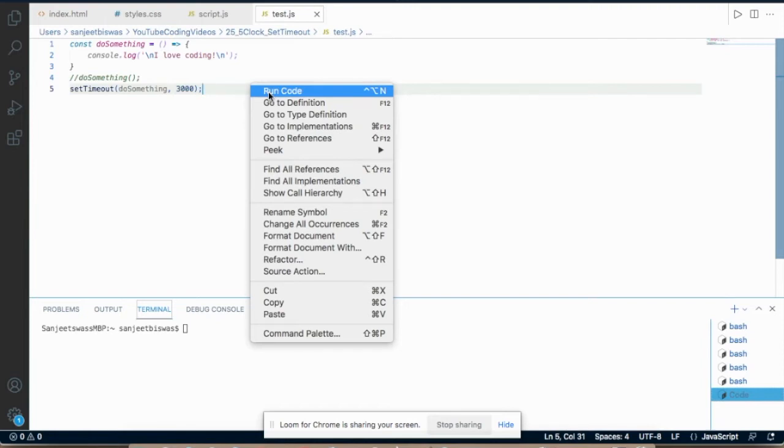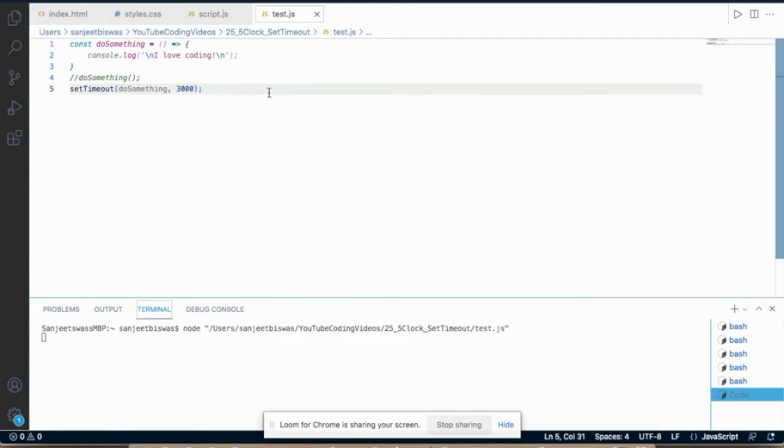So let's do it. I'm going to do a mock countdown just to punctuate that 3 seconds are actually passing. So here we go. 1, 2, 3, and there you go. 3 seconds later, our doSomething function was called and it printed the line "I love coding" to the console. So this is how setTimeout works. It calls the function after whatever duration of time you mention.